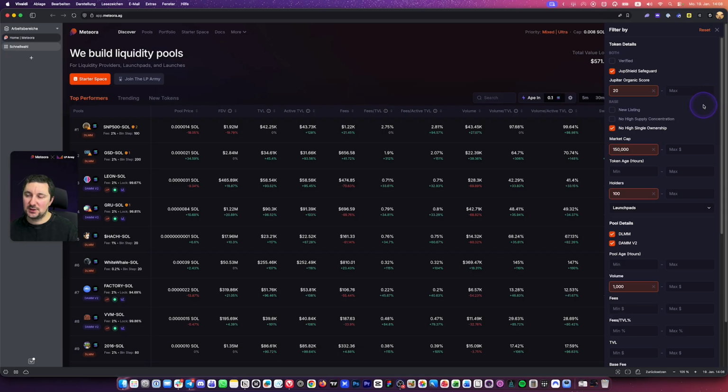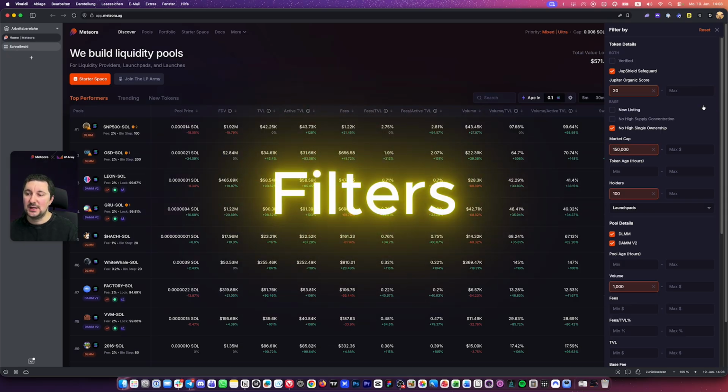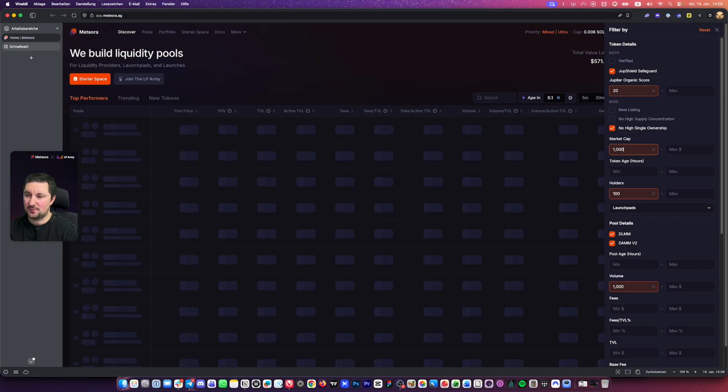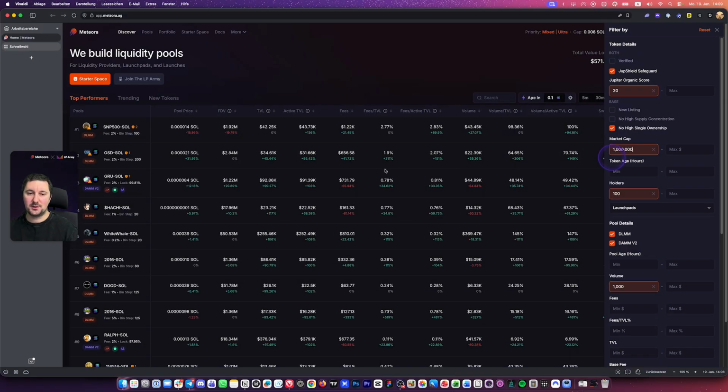The next thing that you can set up is the filtering feature, because all these pools are filtered by specific criteria, and here you can change it. For example, you can set the default; these are all the default values. The Jupiter organic score is already implemented, and then you can, for example, change the market cap. If 150k is too degen a mode for you, then you can raise it. You can set it to at least 1 million, for example. Just do it. 1 million, great.